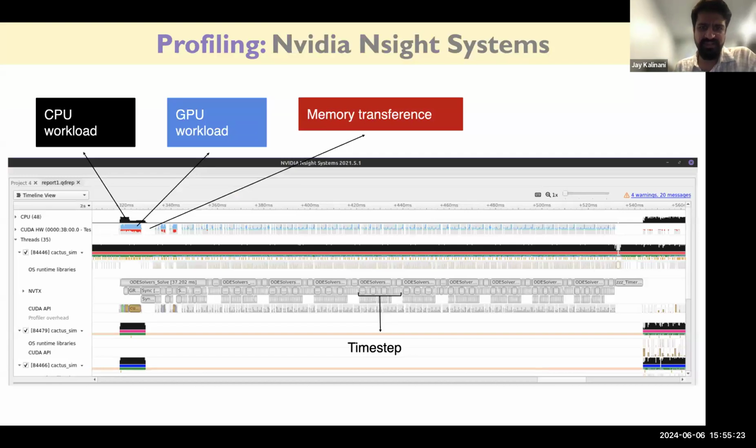Next, we also try to profile our code to understand if we're using the GPUs efficiently or not, or if there is a lot of memory transfer or not. This is done through NVIDIA Insight Systems. The blue here basically means you're using the GPUs, while the red is essentially for memory transfer, and the black denotes the CPU workload. So when our kernels are evolving, they're more or less working with the GPUs here. That's a good signature.